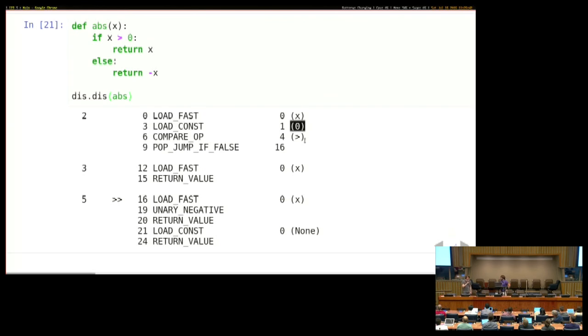Not all arguments are just indices into some array. Here, the argument to COMPARE_OP is an enum, which says which relational operator to use. So there are entries for greater than, less than, or equal to. OK, and then after that, we're going to do a... Hold on. This one might be a little more complicated for you.